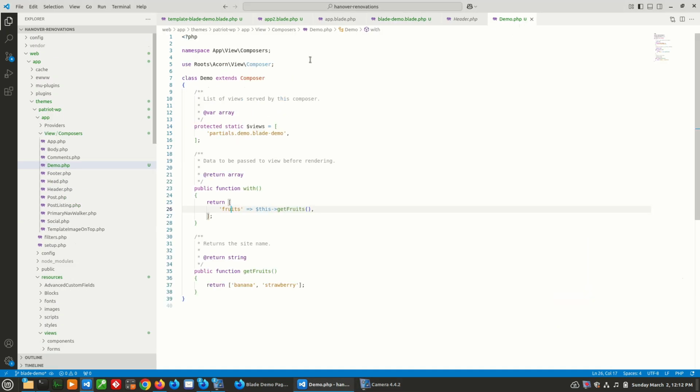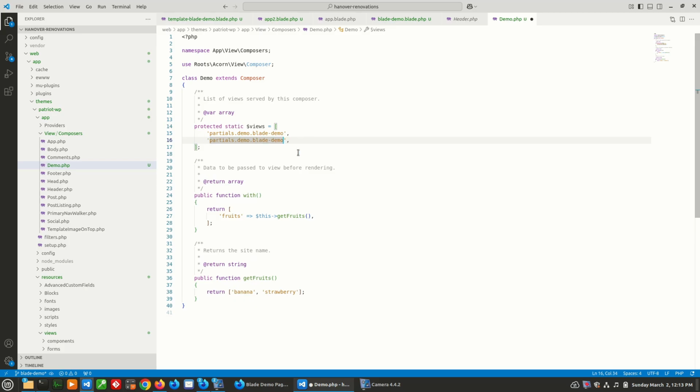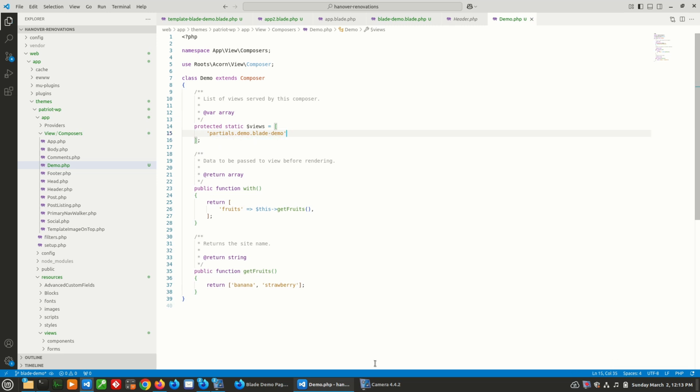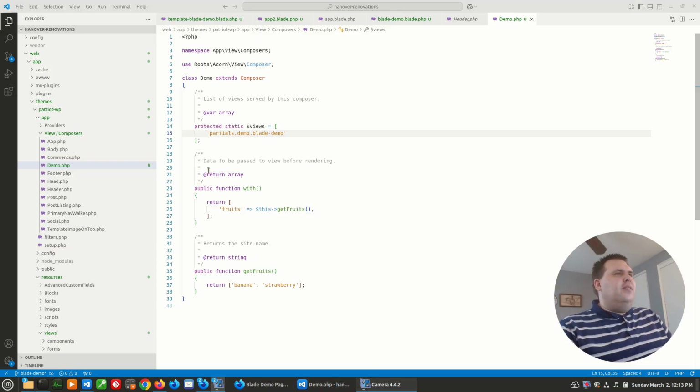And you could also include, this is an array here, so you can include another, say we had a blade demo secondary file. You could include more than one item in there as well, but we just have the one, so I will just leave it like that. But that is how you can get your data ahead of time and then pass it to a blade view, which is either your template or something your template includes.